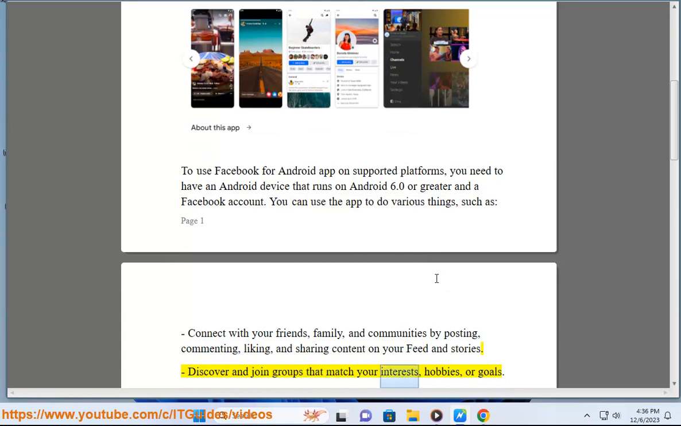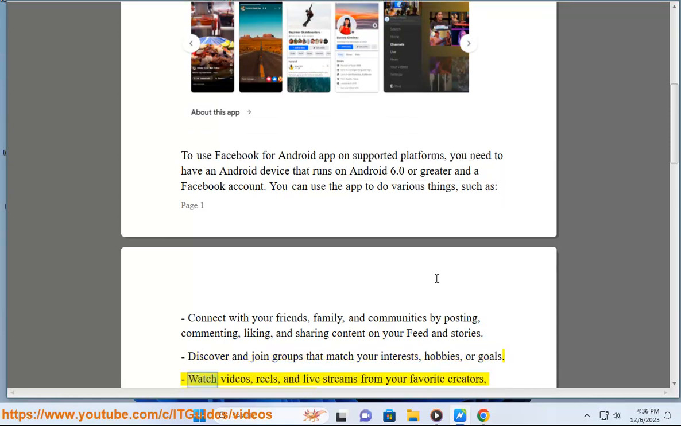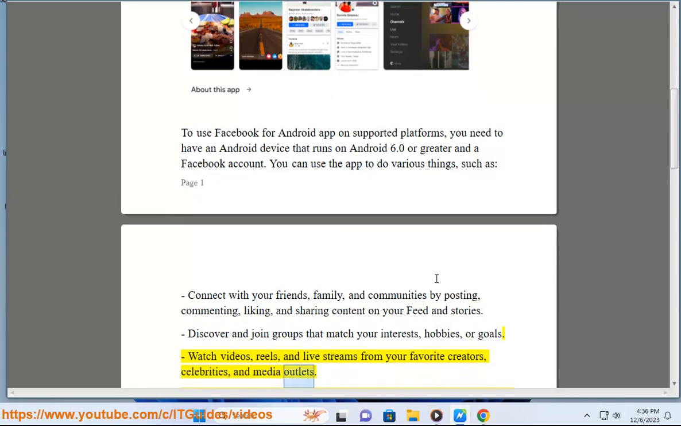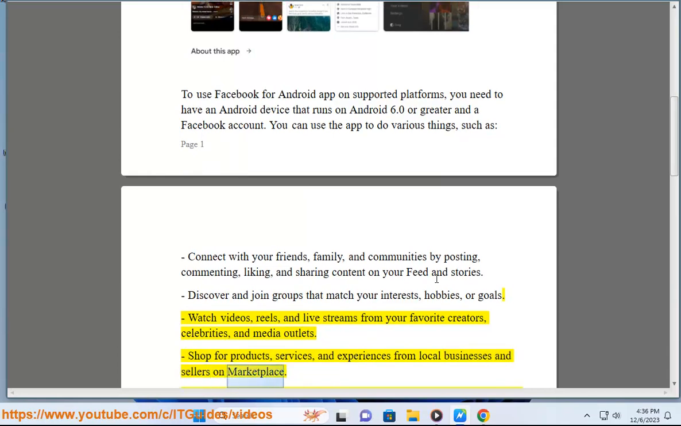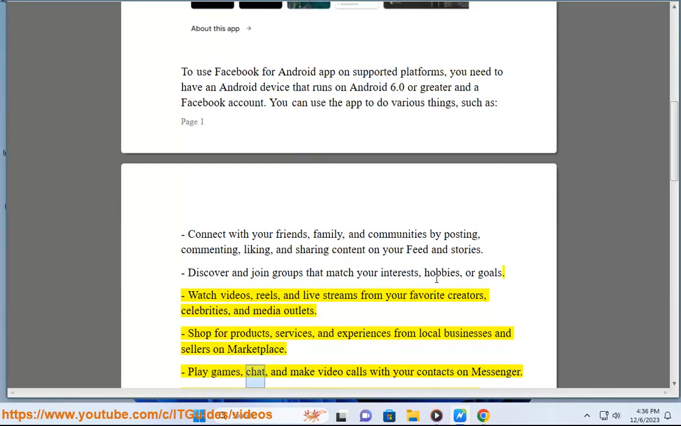Discover and join groups that match your interests, hobbies, or goals. Watch videos, reels, and live streams from your favorite creators, celebrities, and media outlets. Shop for products, services, and experiences from local businesses and sellers on Marketplace. Play games, chat, and make video calls with your contacts on Messenger.